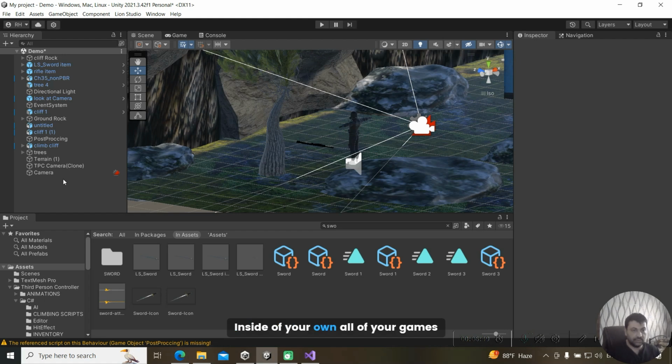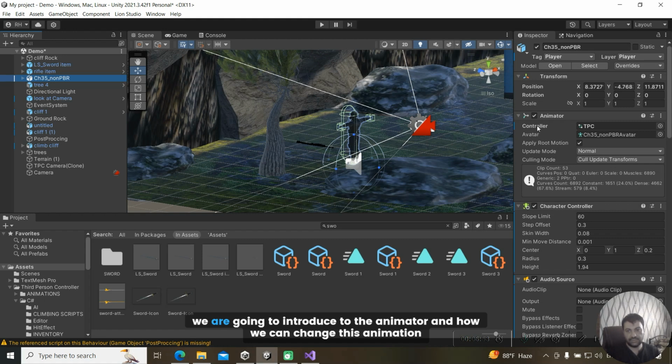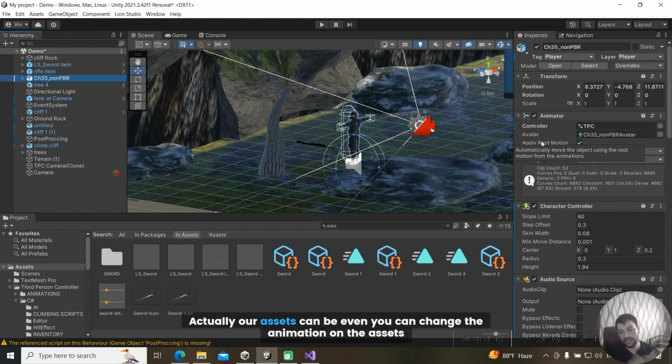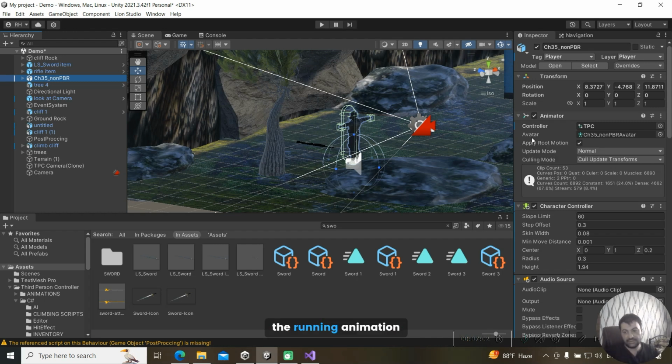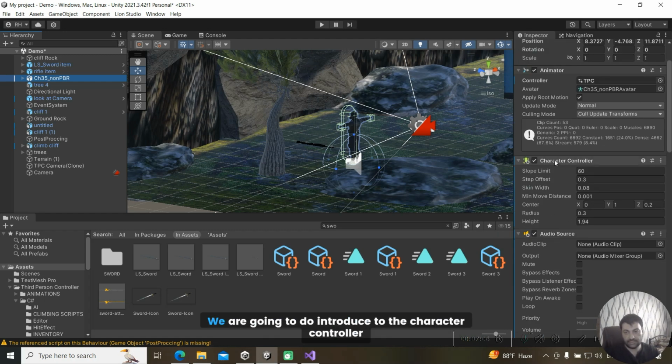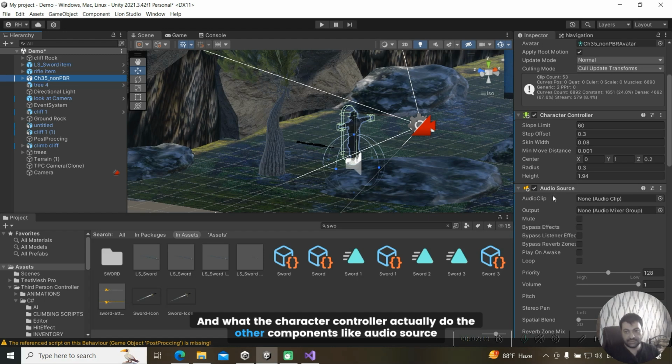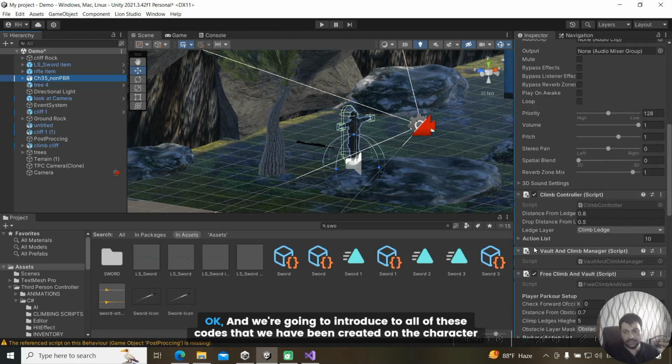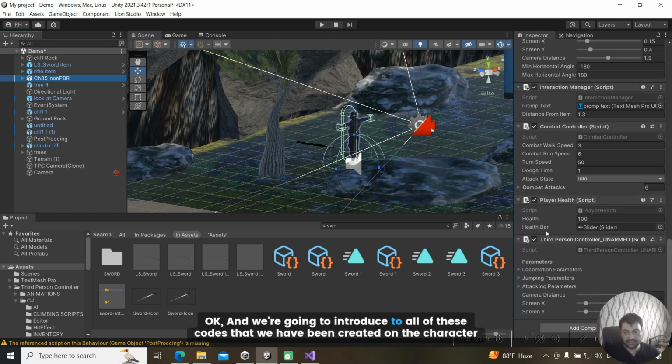Inside of all of your own games, okay? So if I click on the character, we are going to introduce the animator and how we can change this animation. You can change the animation on the assets, the running animation, the walking animation. We are going to introduce all of this. We are going to introduce the character controller and what the character controller actually does, the other components like audio source, okay? And we're going to introduce all of the code that we have created on the character.